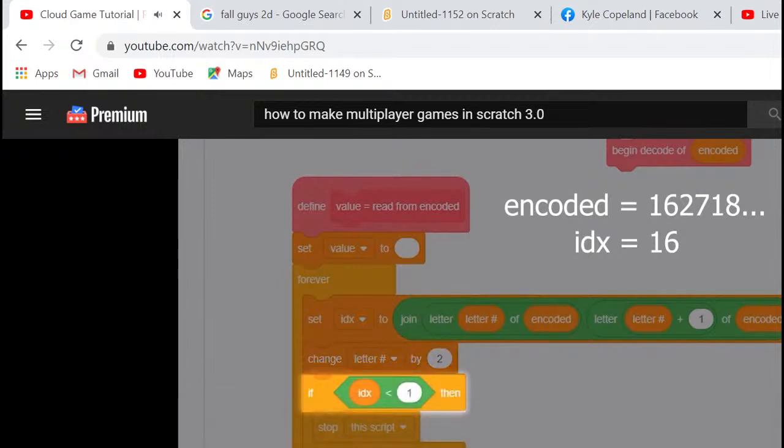Now we check to see whether we have finished reading in the full word. IDX will be less than 1, both when it reaches 00, or if there's no more letters to decode, so this is a very good safety net.